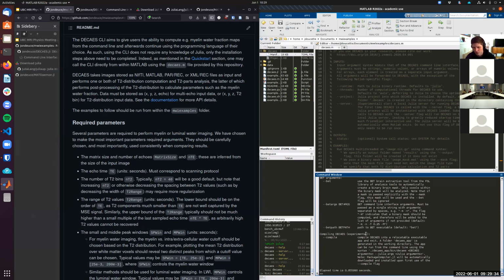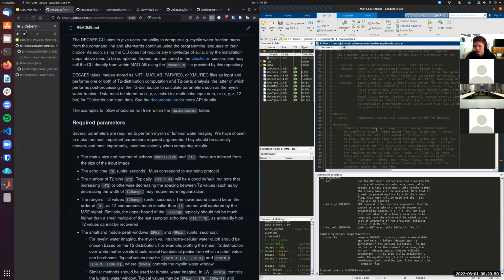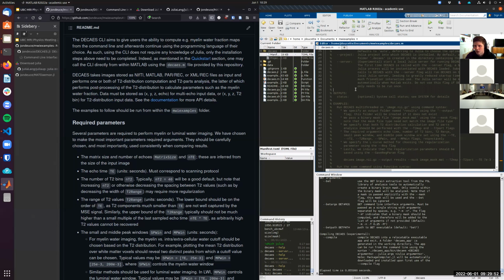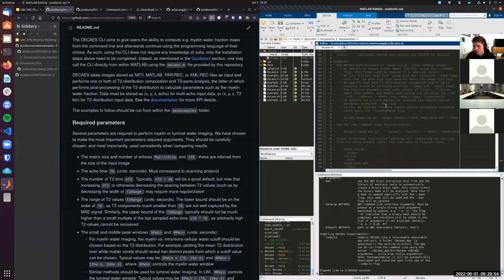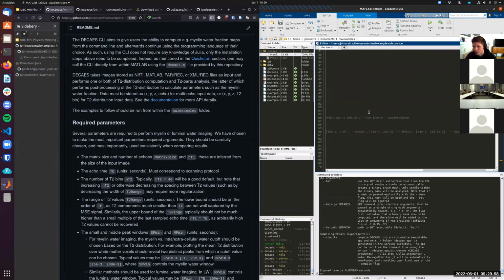Again, it'll be killed for you when you close MATLAB, but that way you save, I don't know, depending on if you have a slower laptop and you're doing interactive stuff, this could save you a lot of time, but it's definitely not at all required. So I just wanted to mention it. And then we have the more in-depth examples and required parameters and such.